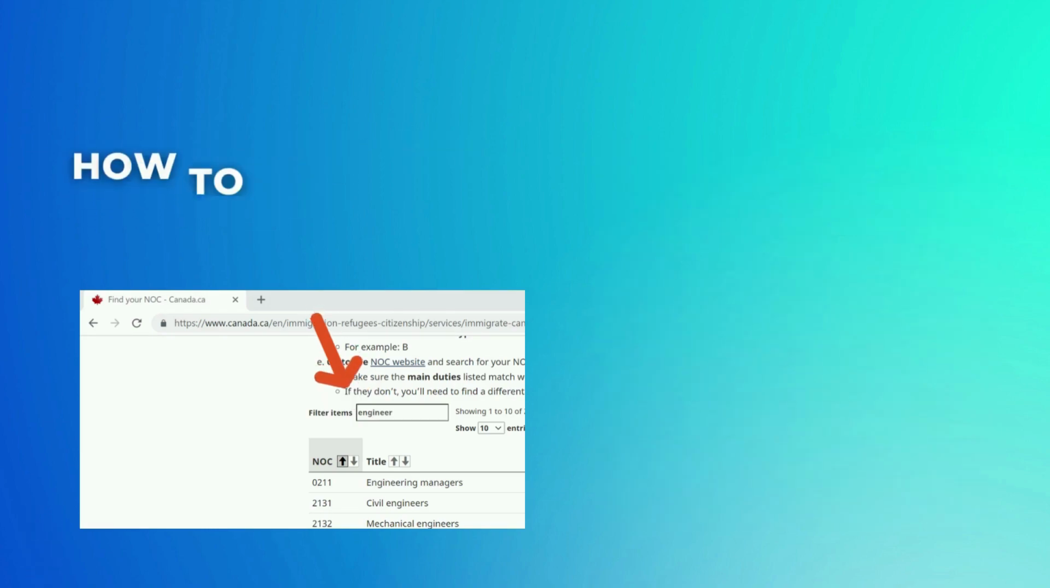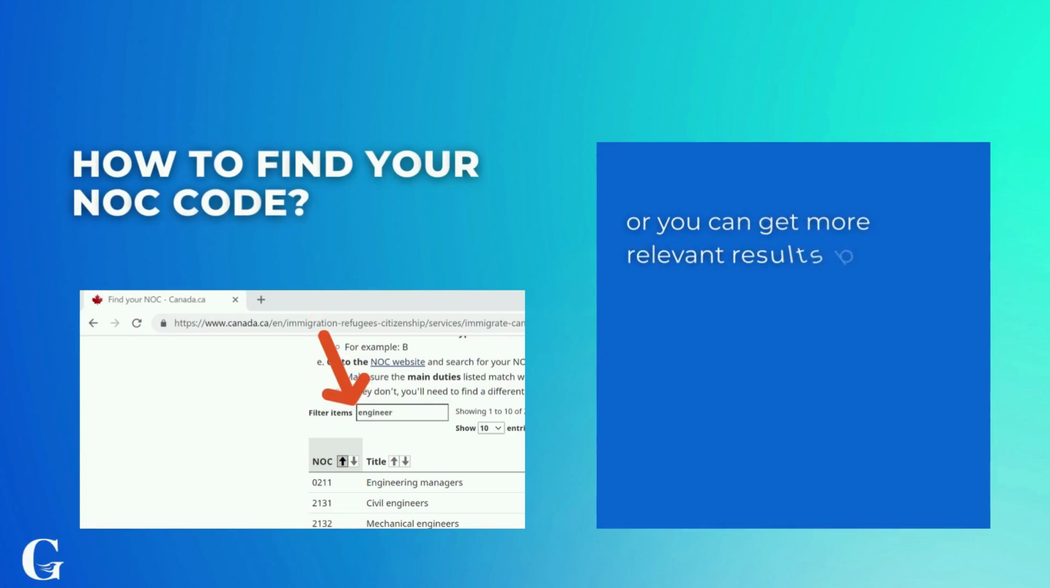Now you know how to find your NOC code. Wish you good luck with your immigration process to Canada.